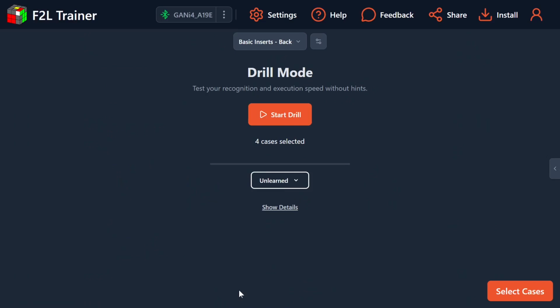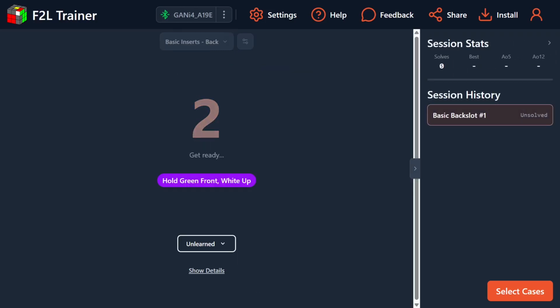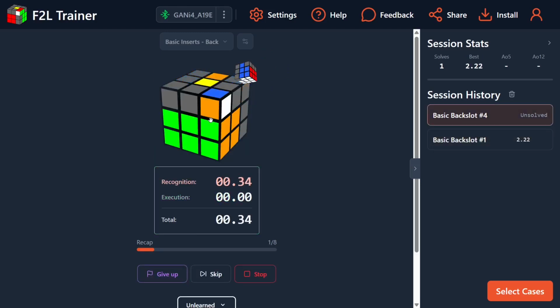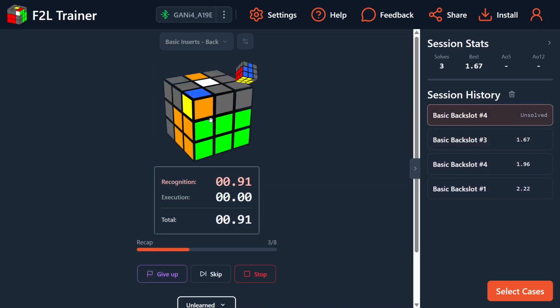With our new session fully customized and ready, let's look at how to monitor our performance in real time using the side panel. This panel displays a running history of your solves for the current session alongside an overview of your session statistics. We can see that both the history and the session statistics update as I complete each solve.